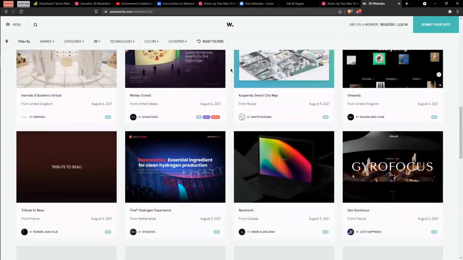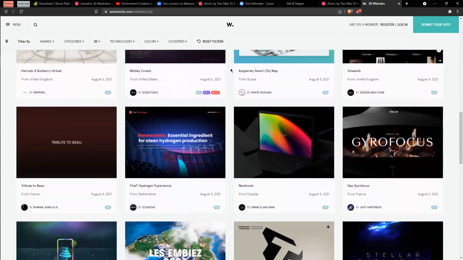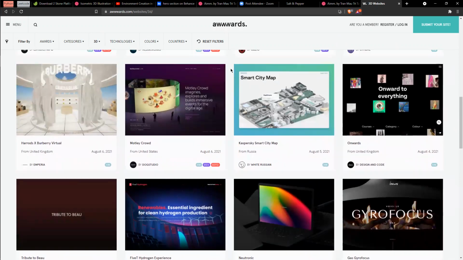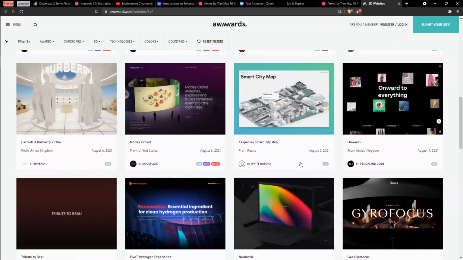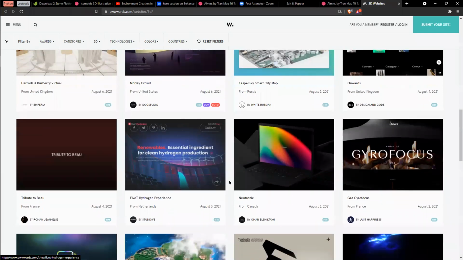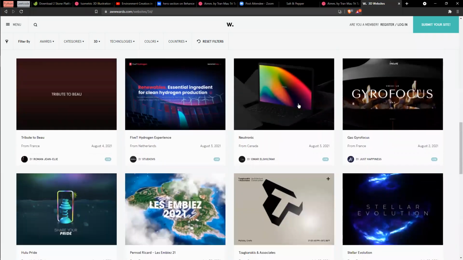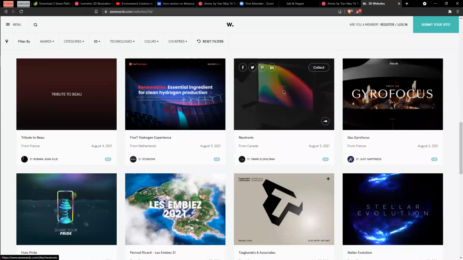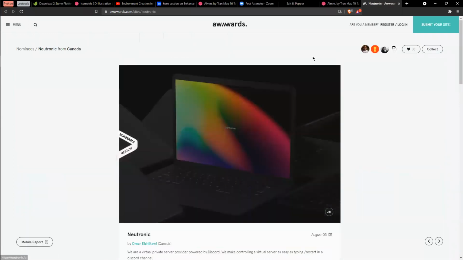Do you see these? I like that one right there, the third one, that one's pretty dope. Can we see that one real quick? T, can you go on that one? The rainbow computer. Yeah, click that. That's a laptop. Can you go to the website? Yeah, there we go. I saw that yesterday. Let's check this out.